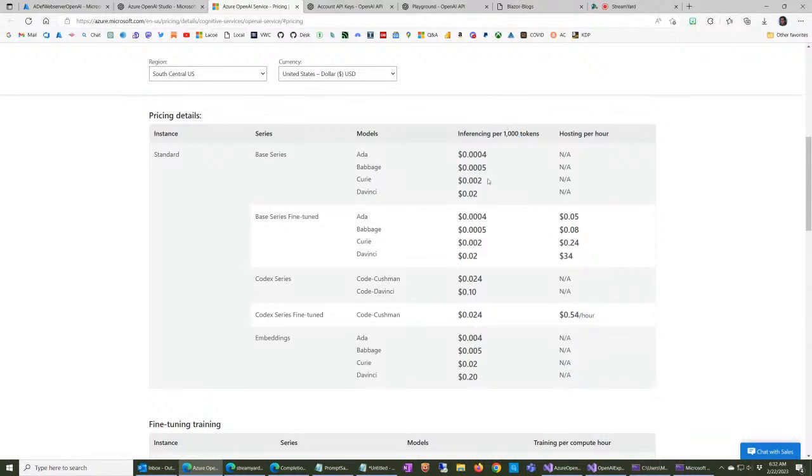But if your query only has 500 tokens, then of course that would be 1 cent. So kind of get the idea there? Yeah. Oh yeah. Okay. And by the way, the price is the same whether I'm consuming it through Azure or directly through OpenAI. The price would be the same.